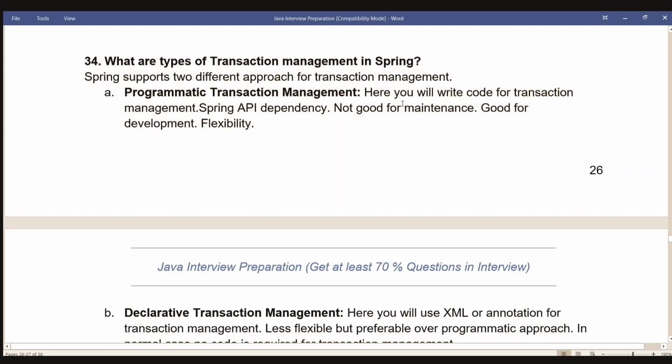34. What are types of transaction management in Spring? Spring supports two different approaches for transaction management. Programmatic transaction management. Here you will write code for transaction management. Spring API dependency. Not good for maintenance. Good for development. Flexibility.